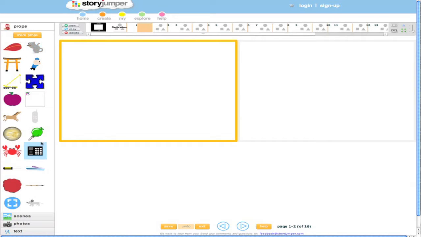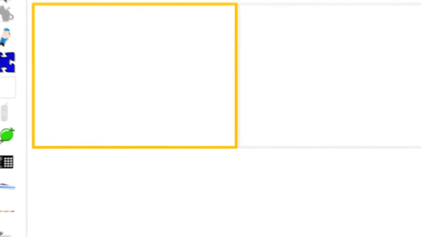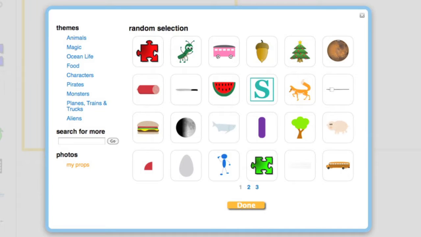Notice there's a preset list of props that come in over here, but if I click on more props, I get this screen where I can actually select through different themes over here, or a random selection that you can thumb through. You can also search for things over here as well.